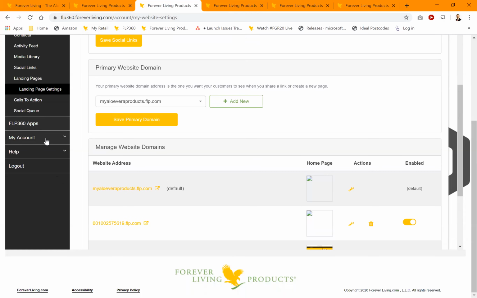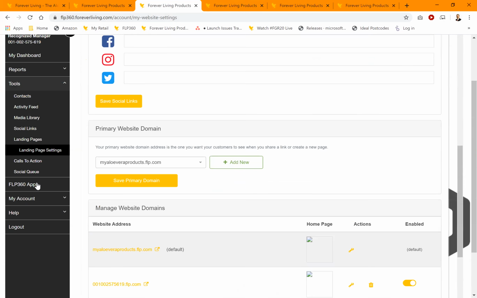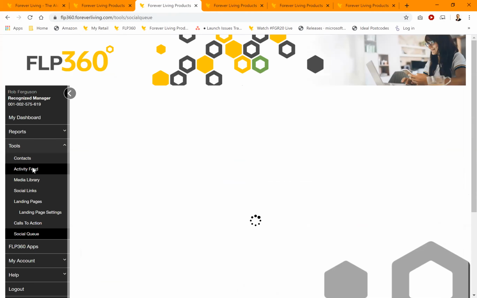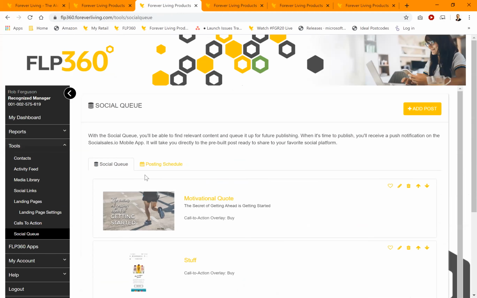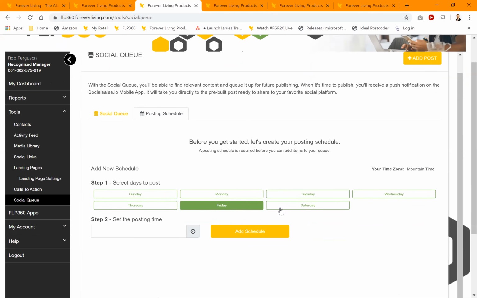Okay, really quickly. So we've covered all of the reports, the dashboards, the tools. I guess I didn't really cover this. Let me just click on this one really quick and talk through this a little bit. The social queue is a feature that allows you to schedule sharing ahead of time. So I can go in here and I can get content, choose the time of day, the hour, all that type of thing, and create a schedule for all of the content.